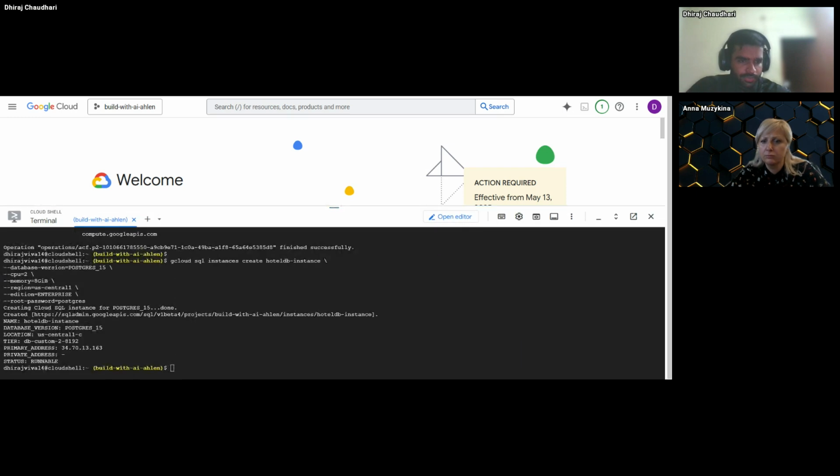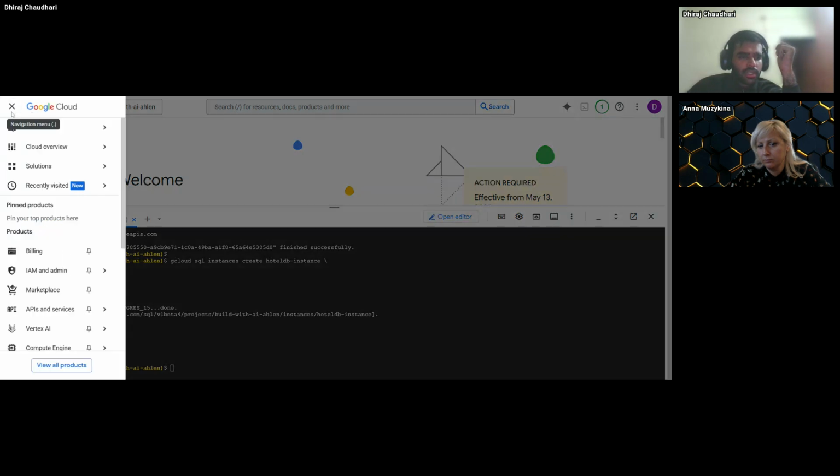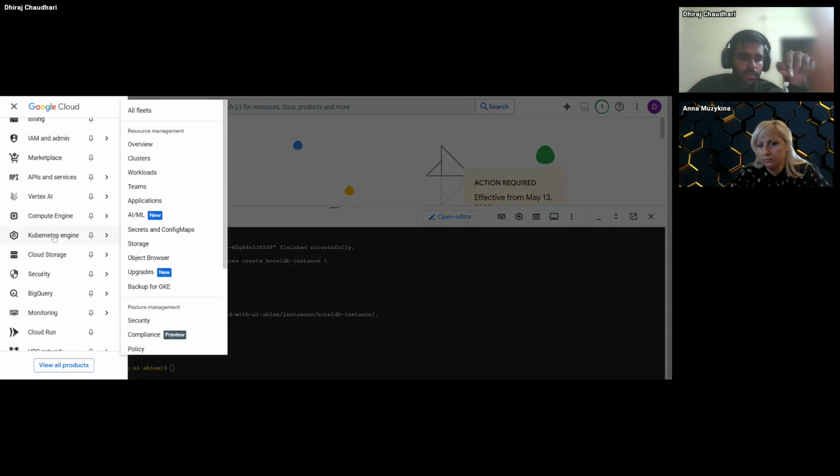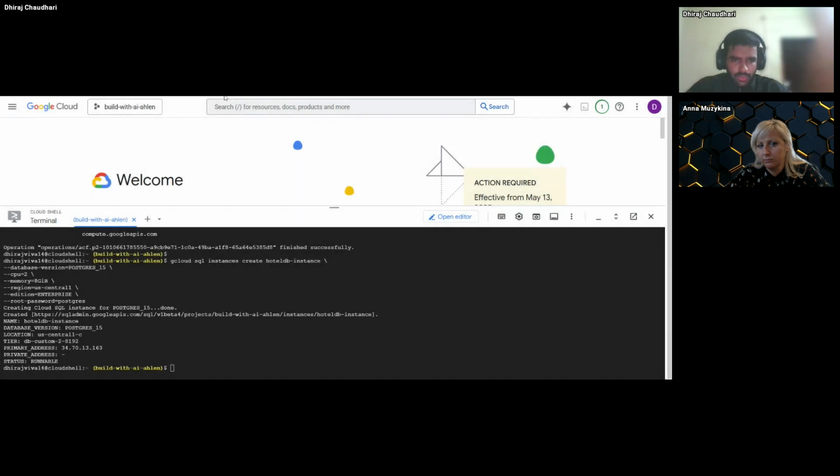Our cloud instance is created, as I told. Now our task is done. We'll now create some sample data for our hotel. For doing that, we'll go to the Cloud SQL page. You can just go from here, or you can go to the codelab step and paste the link over.